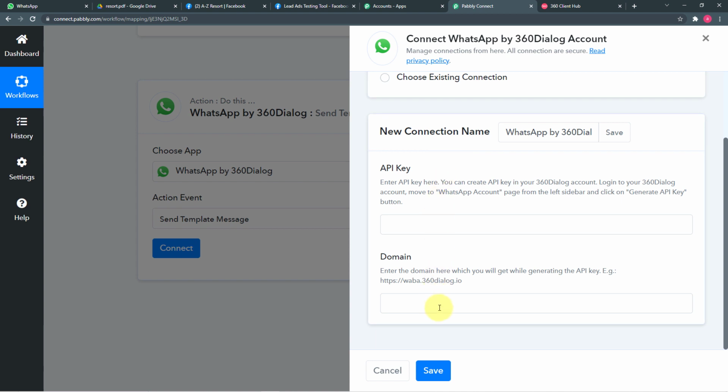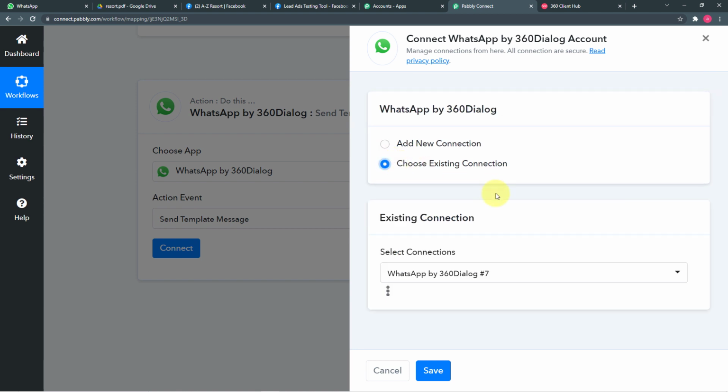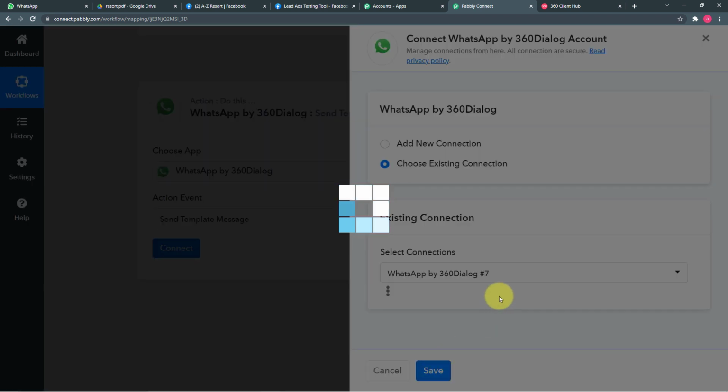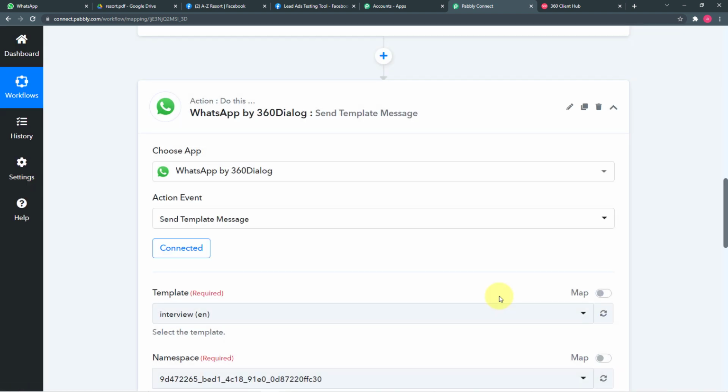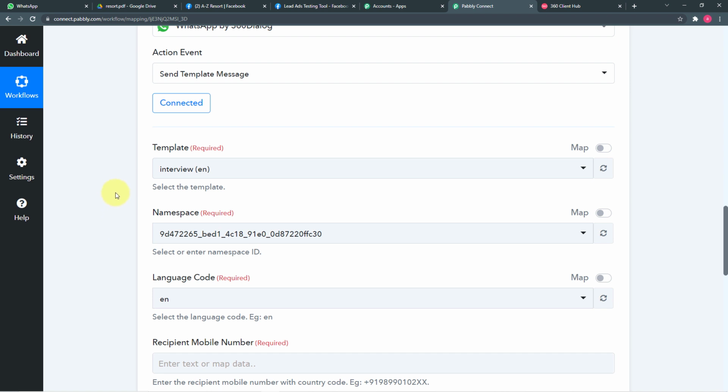So I have made the connection by this process as I've shown you before also in a different workflow. Now I am going to choose this existing connection option, and now I just have to click on save here, and you will see that I will be connected with 360 Dialog. So you can see it is showing connected here, right? So this is how we can connect. Now it is asking for the template. So let me first show you what these templates are.